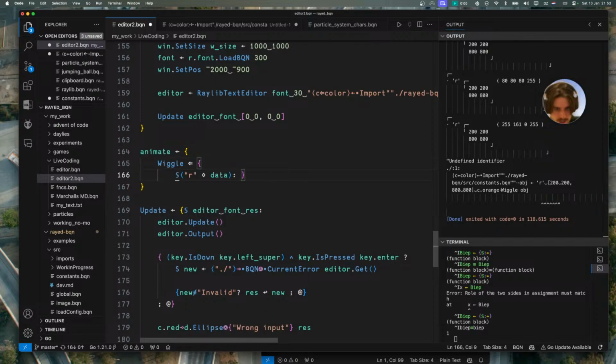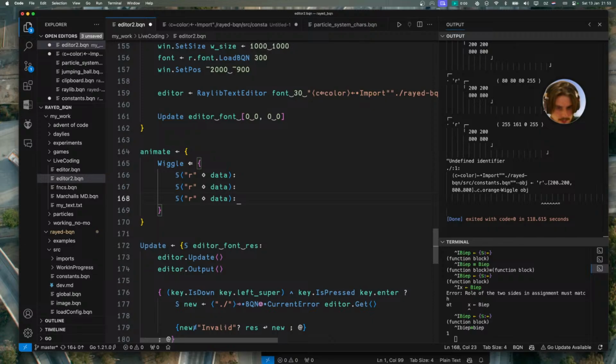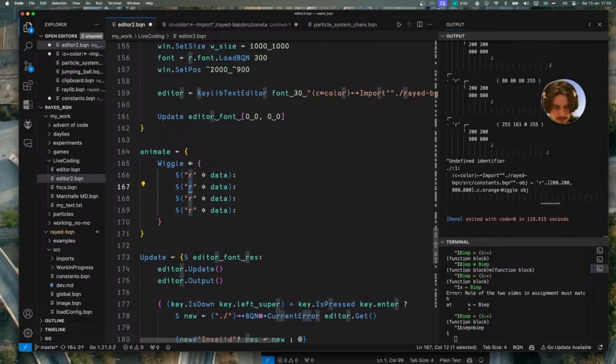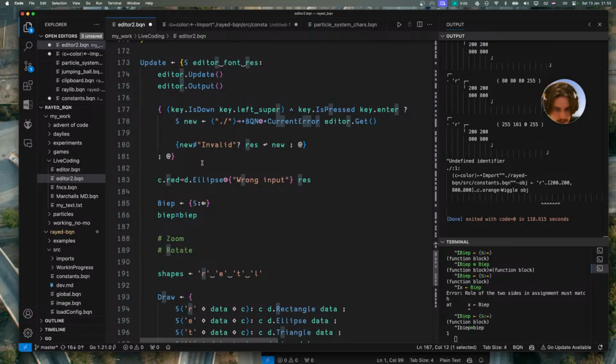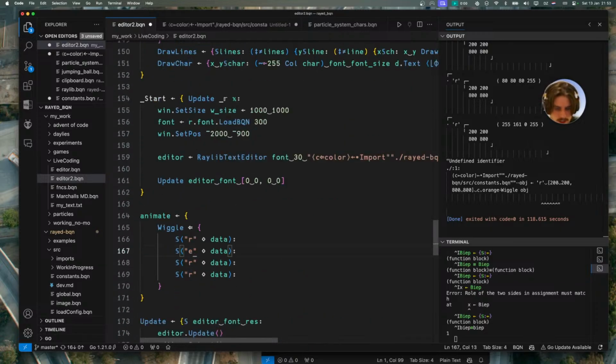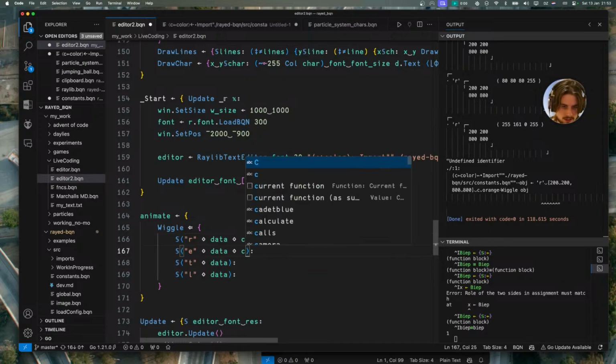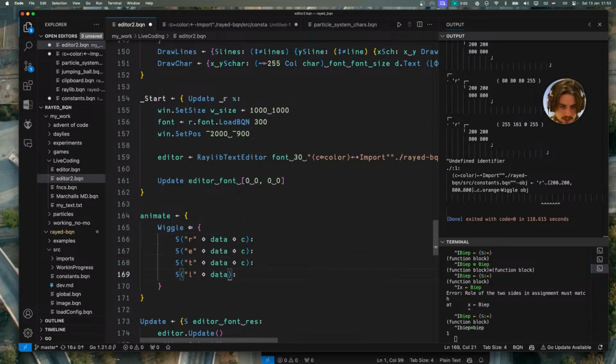And wiggle checks what type of shape it's getting, which could be R, E, T, or L. If they are the same, I'm going to worry about that later, but that's very easily doable. I want to transform the data so that it wiggles. Actually, now it's also having a color.